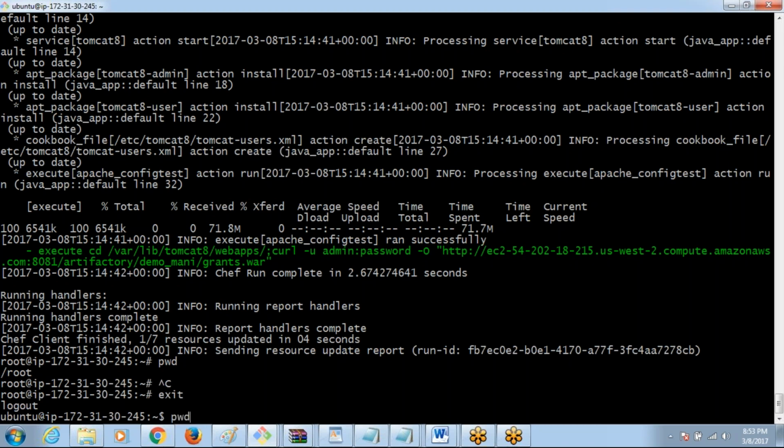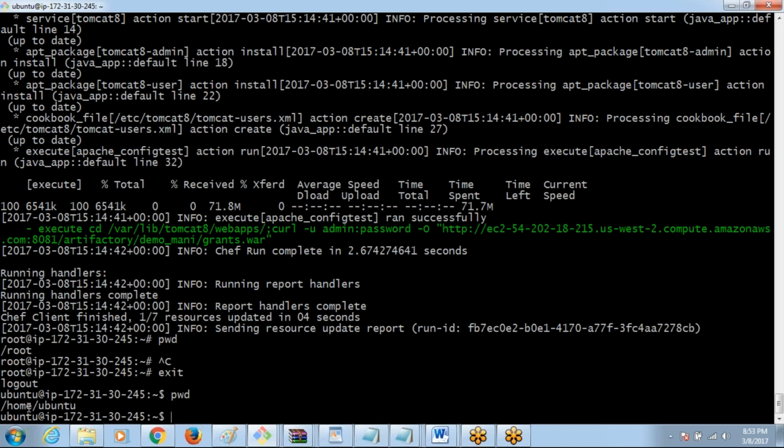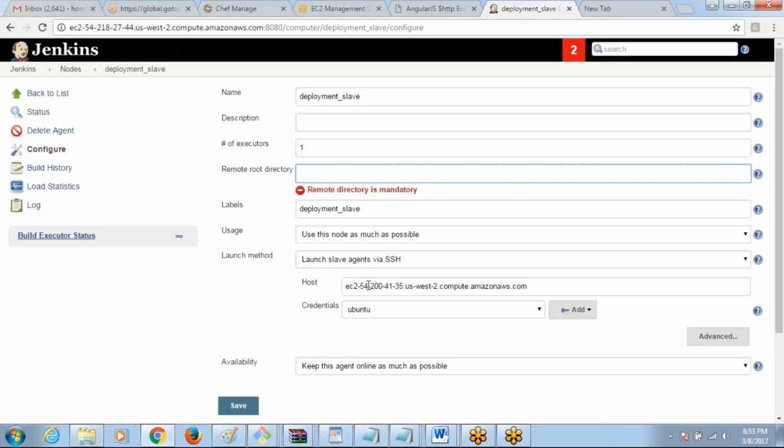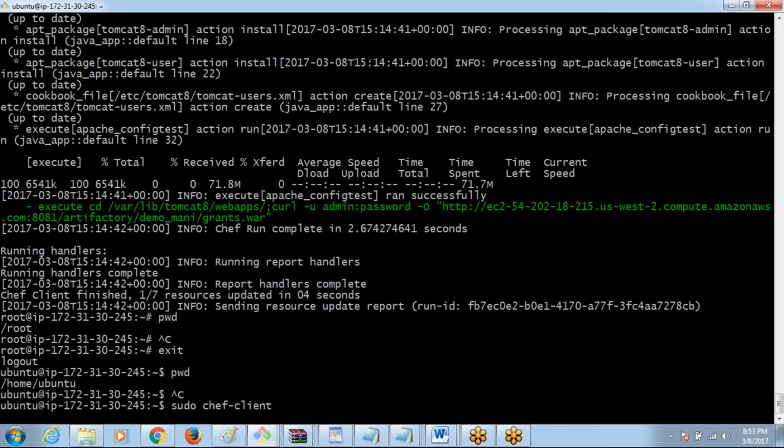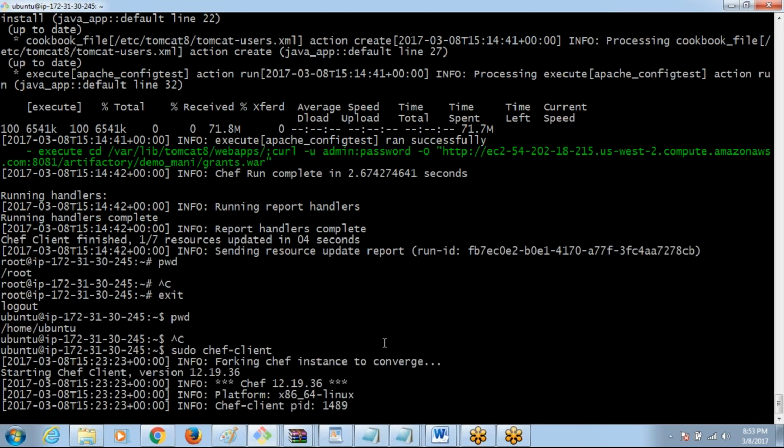If I'm using PWD, this home, normally we are going to use the remote directory as this one, right? So instead of that, I'm just going to directly execute chef client in this place, correct? Is it running? I'm just checking whether it is running or not. Yes, it is running, so there is no issue.